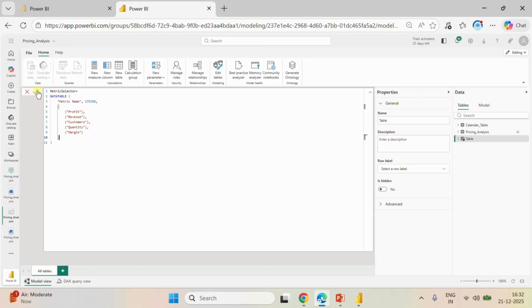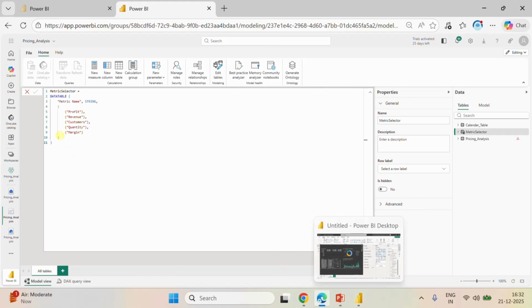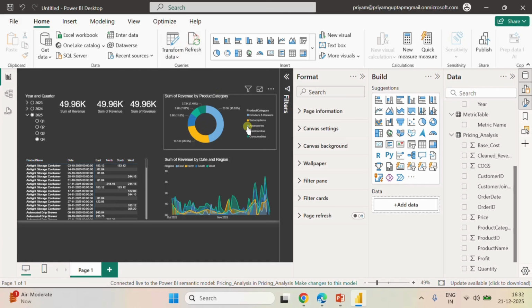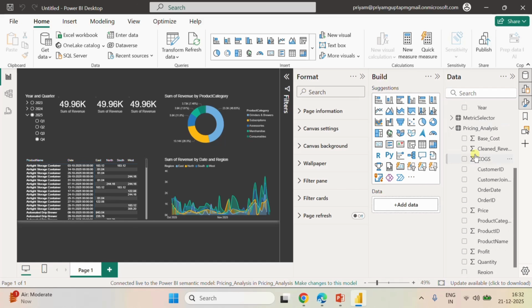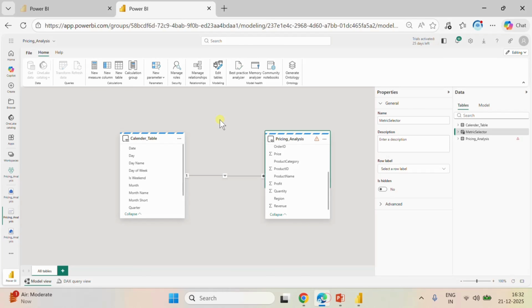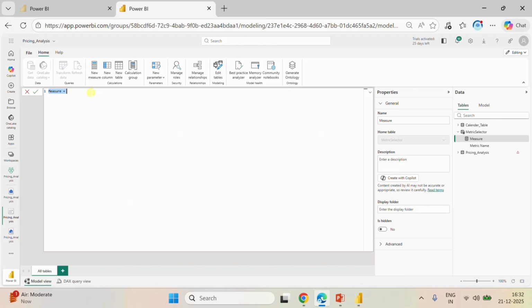Okay, now let me quickly create it. Okay, we got our table. Now let me refresh here. Let me see. Yeah, we got our matrix selector table. Now we have to write the measure to select these values. Let me create a new measure. Let me name it KPI.